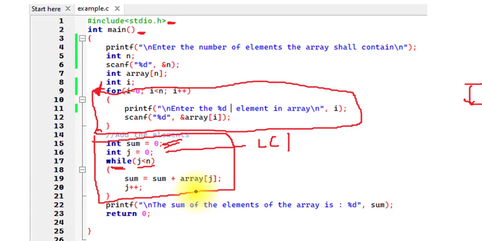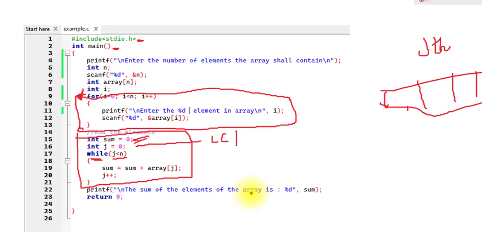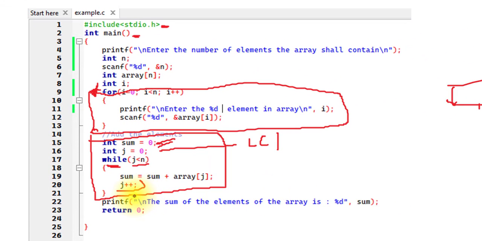Sum equals sum plus array[j]. So the sum variable gets assigned the value it already contains plus the value of the array at the jth index, which the array stores. After that we give an increment to this j, and it keeps on increasing, and the loop keeps running while j is less than n. When it becomes equal to n, which we'll decide when we run the program, this loop will stop and the sum of the array will be printed out.